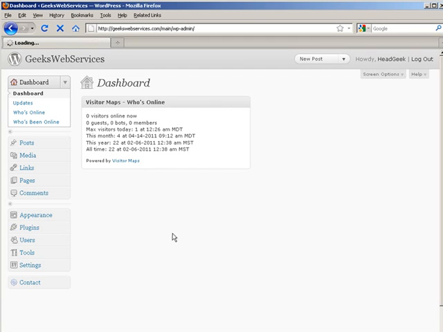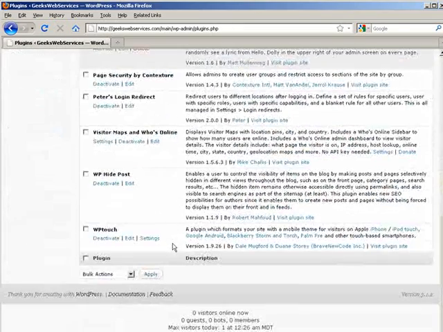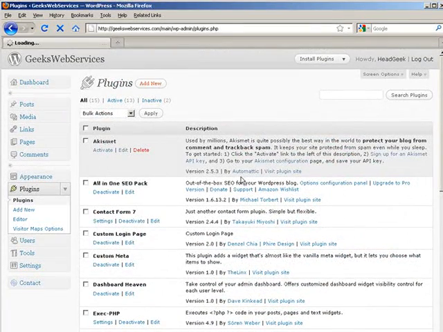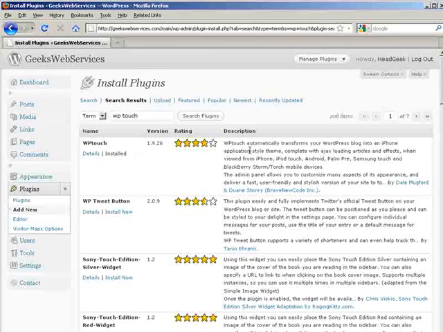Okay, so first of all you need to go to plugins. And we're going to install a plugin called, here it is down here, WPTouch. As you see, I've already got it. But what you do, you just go to Add New, and then in the search here, you just type WPTouch. Okay, and then all you do is click Install Now. Okay, it says installed because I already did it, but normally it'll say Install Now.